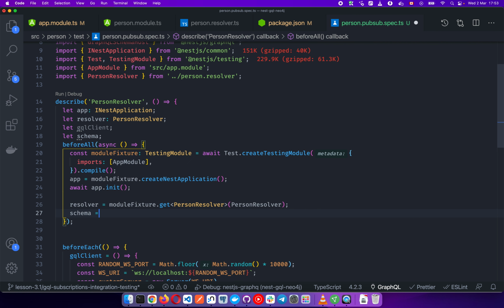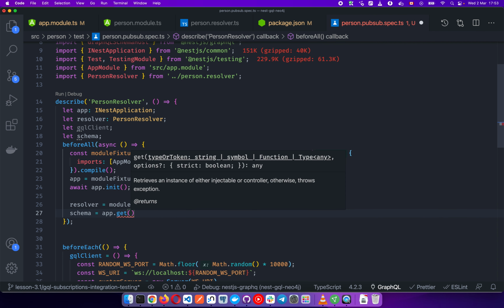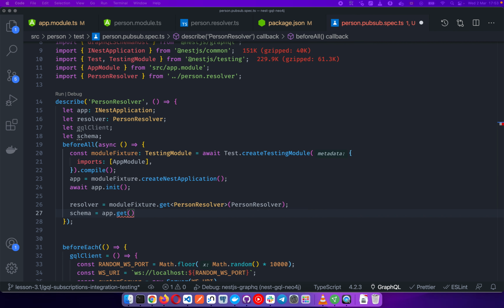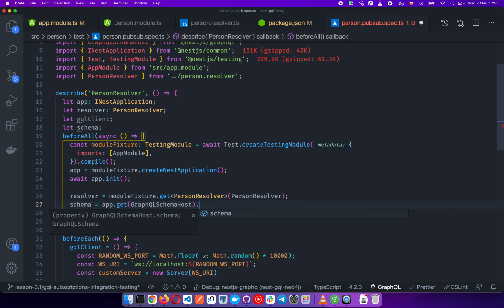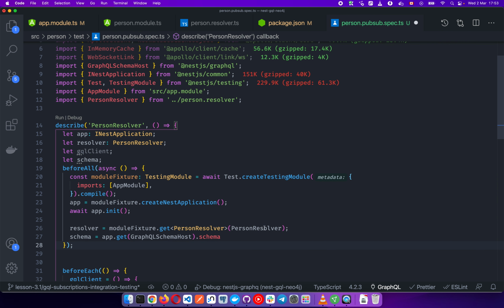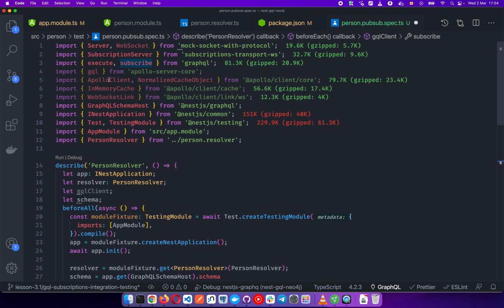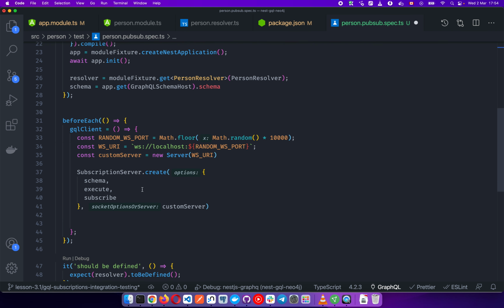So schema will be app.get, and let me just check the name. It should be GraphQL schema host. And here it will be just schema, like so. This will return the schema which we are using in our Nestjs application. And the execute and subscribe, we are just importing them from the GraphQL package.